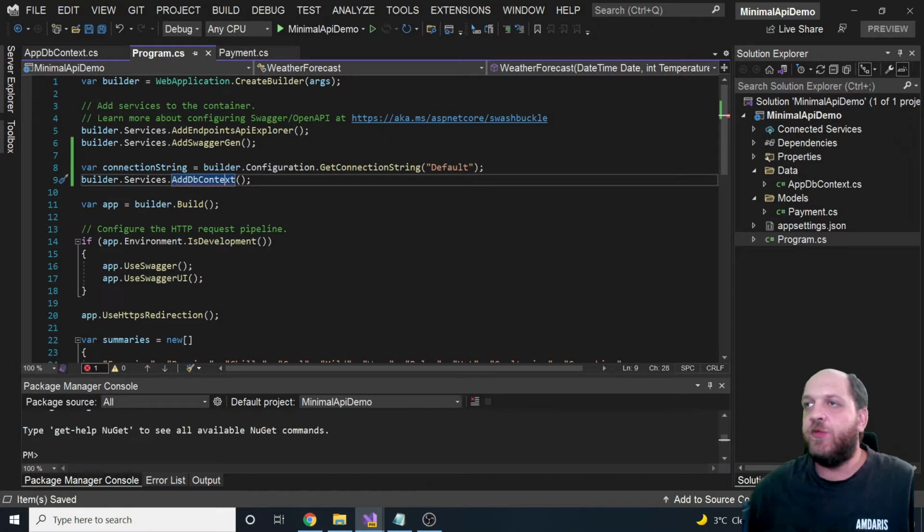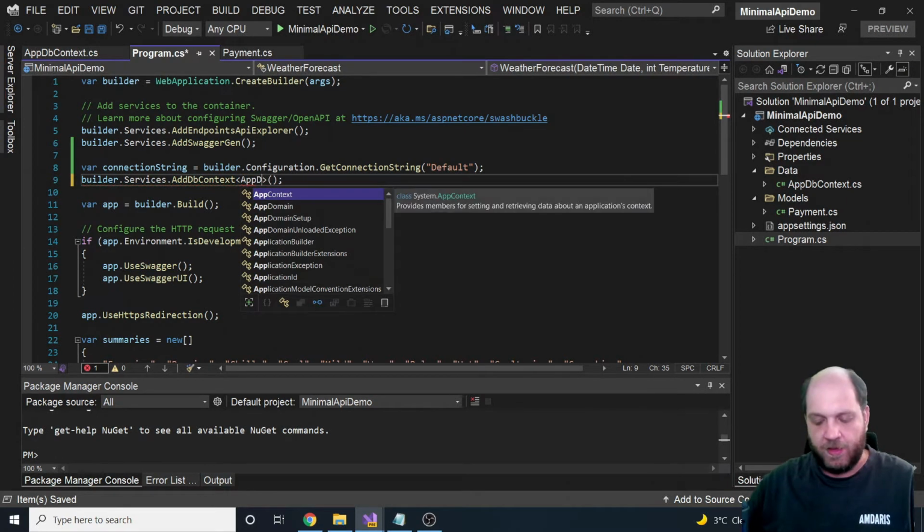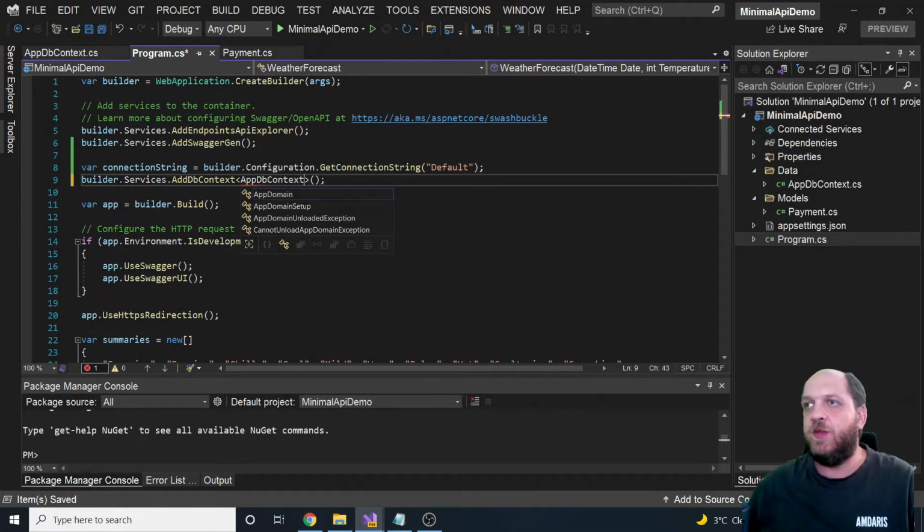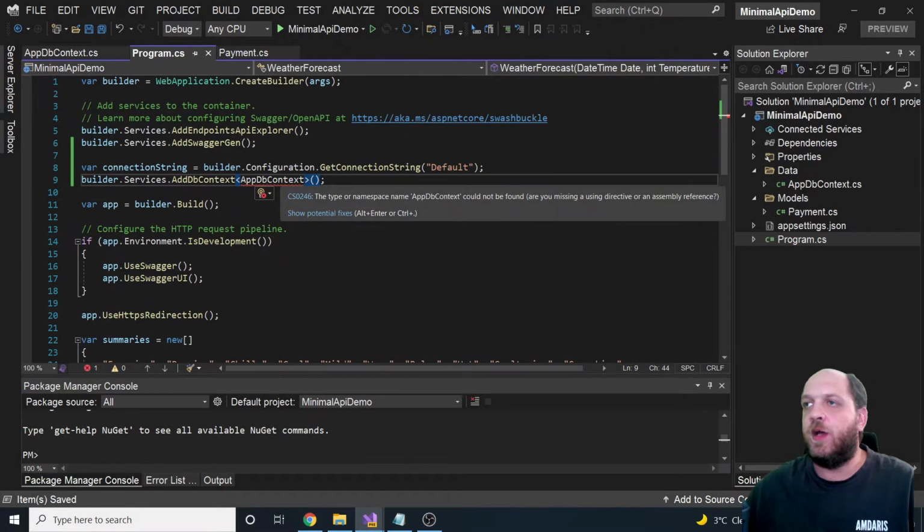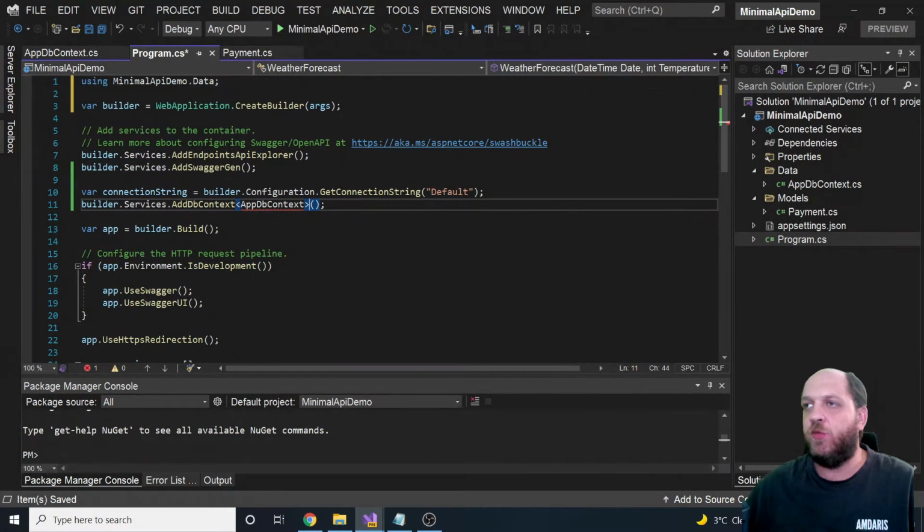Everything works exactly like we did in ConfigureServices in Startup, but here we do it directly on builder.Services. Of course, this method comes from Entity Framework Core, and it takes an AppDbContext because this is how we called our DbContext. We need to add some usings, and maybe at the end of the video we'll do some funky stuff with all the usings that we will add to this file.